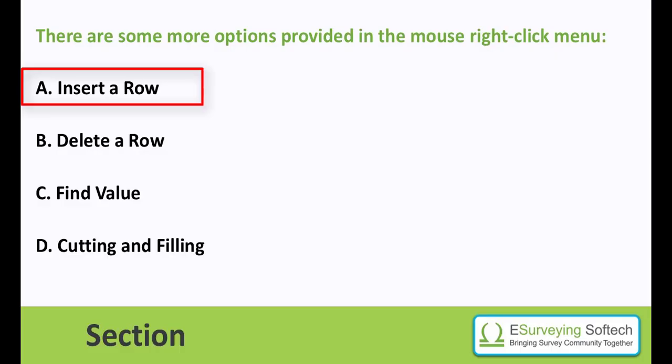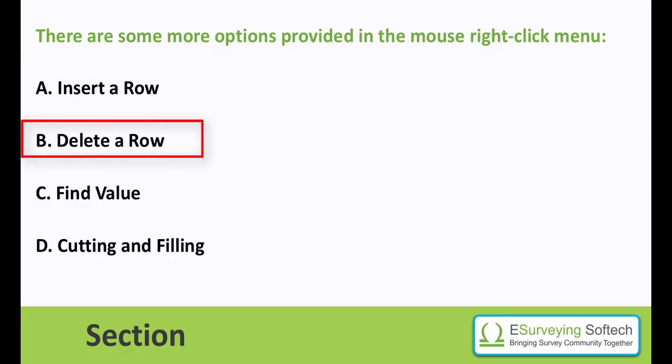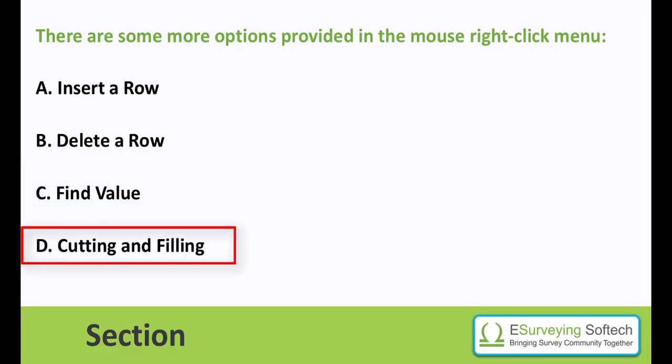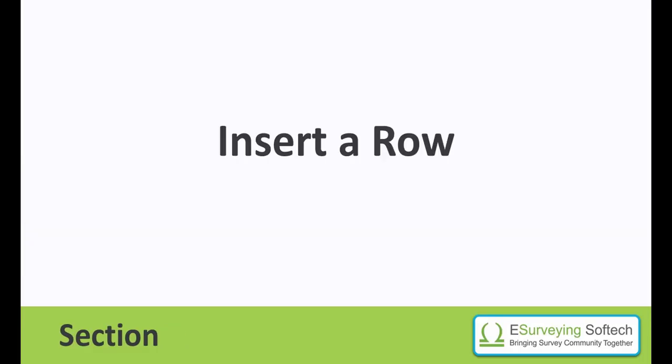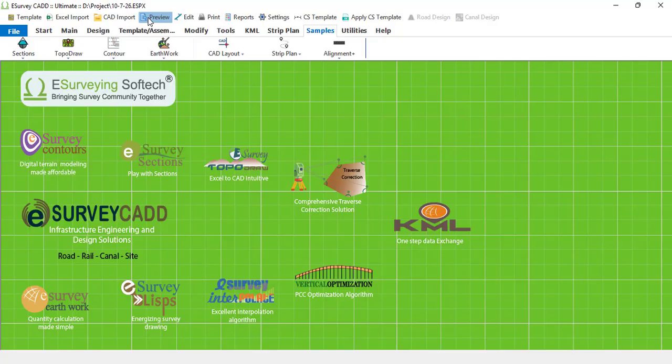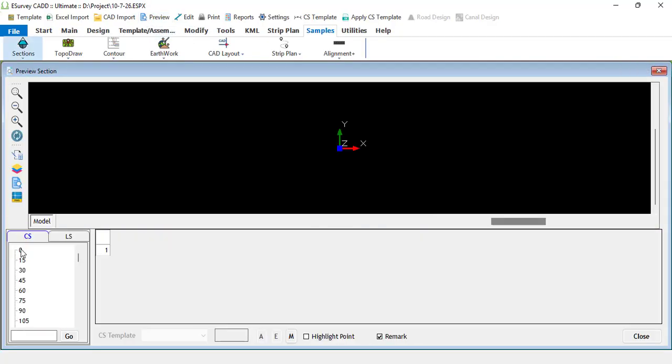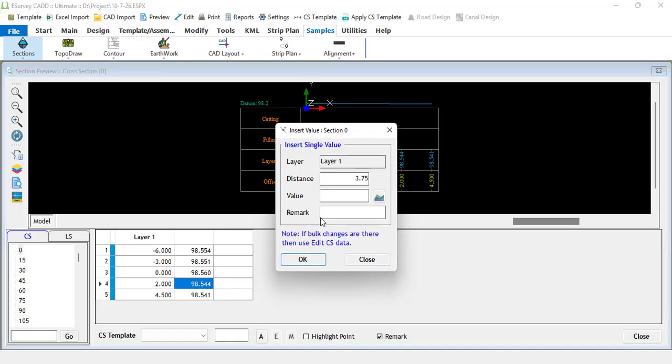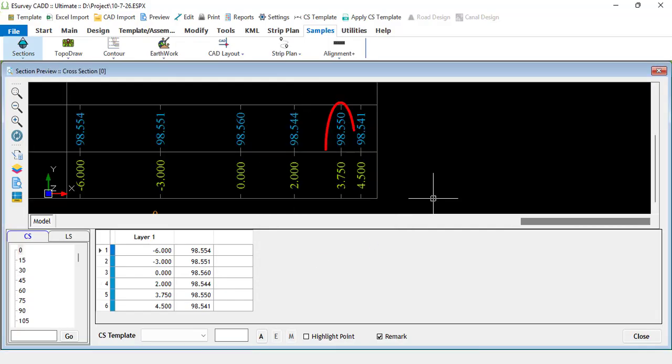A. Insert a row. B. Delete a row. C. Find value. D. Cutting and filling. Now, let's see what insert a row does. If you wish to insert a value at another distance, say you have levels at distances 2 and 4.5, and you want to insert another level at distance 3.75, then select Insert Row, specify the distance as 3.75, and enter the level you want to insert.